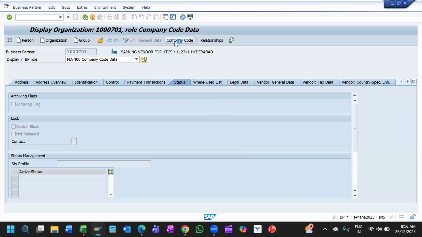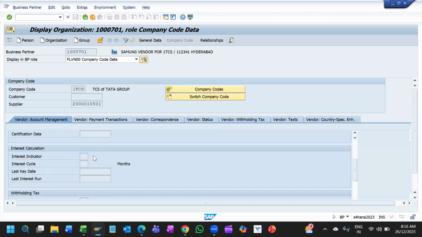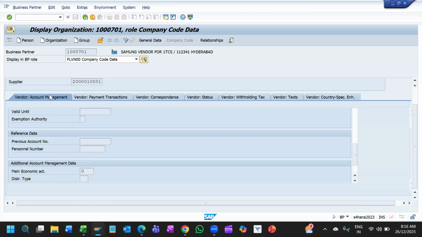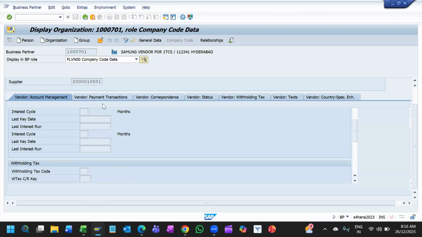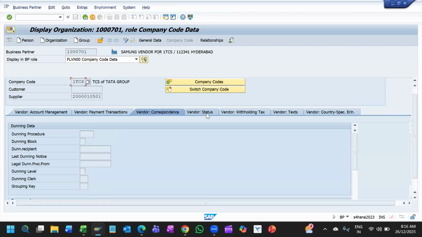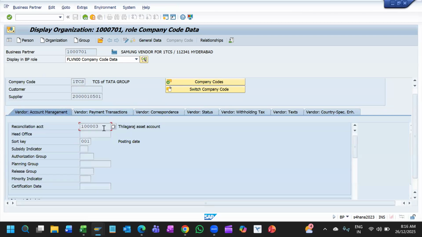Click on this company code. Now the company code data is showing here. If you look here, the reconciliation account is there, the sort key is there, all this information related to the vendor, related to the company code, the finance part. It's all optional and based on the process. So as of now, just give the reconciliation account, as it is a mandatory step. If you click here, the reconciliation account is mandatory.